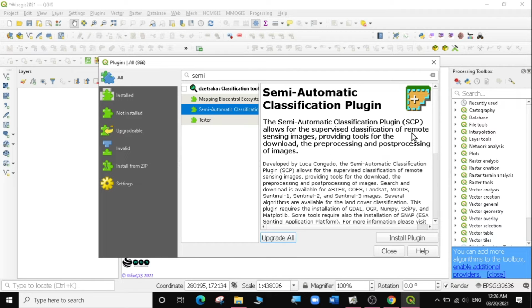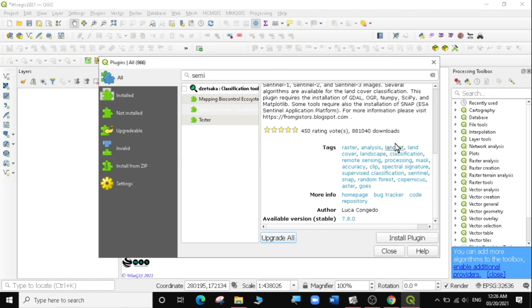The semi-automatic classification plugin is a very, very useful plugin, especially in remote sensing. We're going to be using this plugin so much in our subsequent lessons, so it's very important that you learn how to use it. It was developed by Luca, and it has so many downloads, almost 1 million downloads. So I'm going to click on install the plugin.